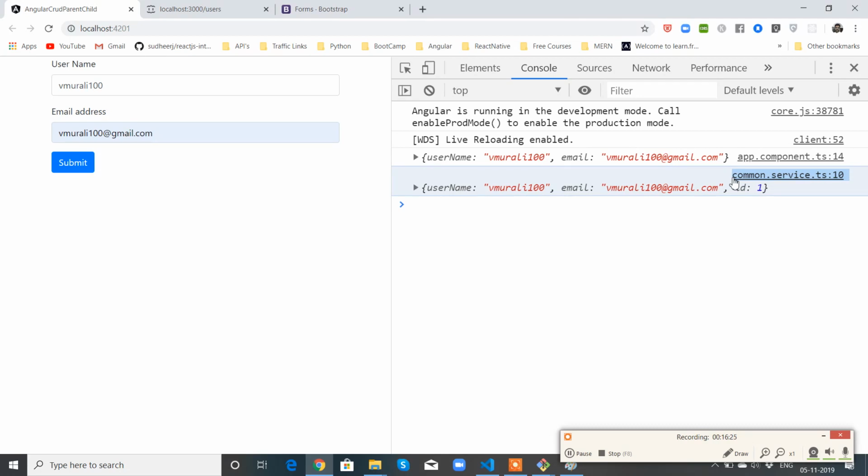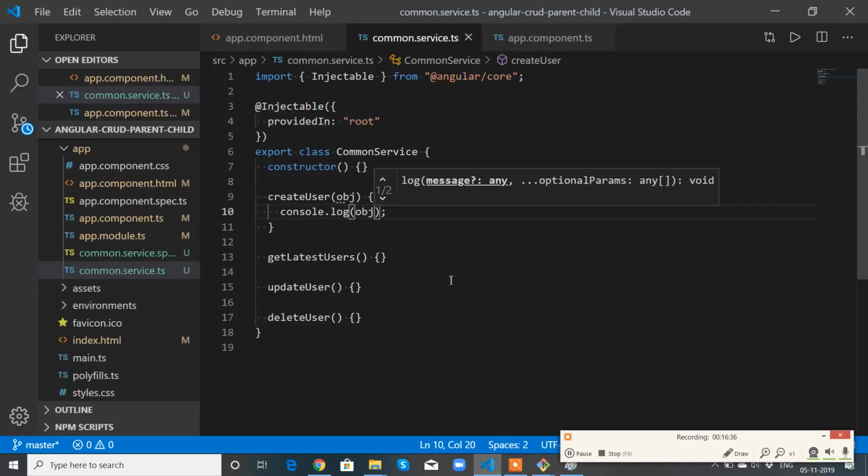Then I have created a service. Inside that service, I have created a method called createUser. So my data came up to the service layer. Now from here, I need to send it to the server.